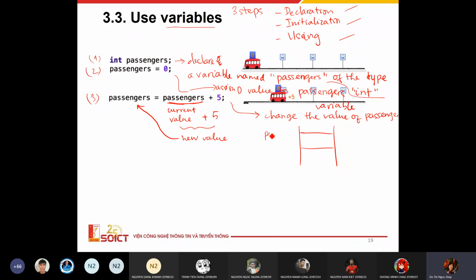Okay, so it will look to the memory. This is a passenger box. The current value is 0. It will take 0 and it will add 5 to 0. It makes 5, and then it saves 5 to the passenger. So now in the box it will be 5. It will not be 0 anymore. So after this statement, in this box of the passenger is 5. Okay, I think it's clear.